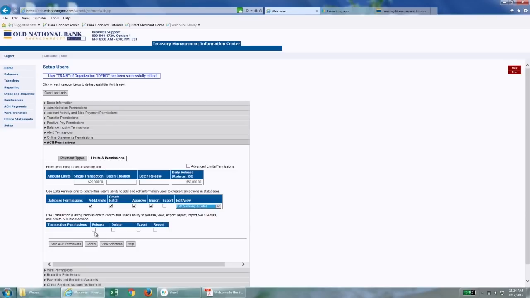If you don't want them to have release capability, you can give them everything else. That way, if you want to have it under dual control where someone can't release, you can set that up. But once you have everything selected, all you have to do is hit Save.